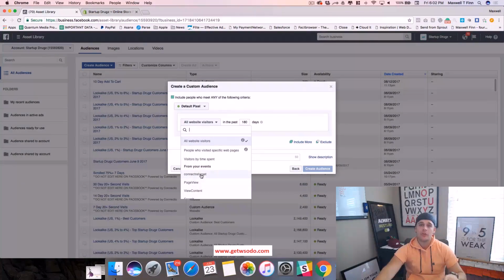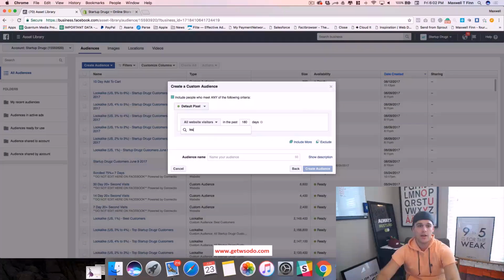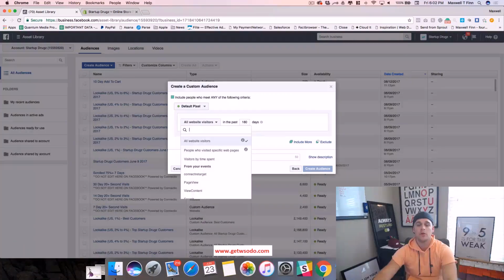This is an e-com store, so if we were also doing a funnel or a lead magnet or lead generation, the lead event would be here as well, and usually a complete registration. So those two events would also be in here. They're just not in here right now because this is an e-com store and we don't have a lead event firing on the site just because we don't do it for this store.